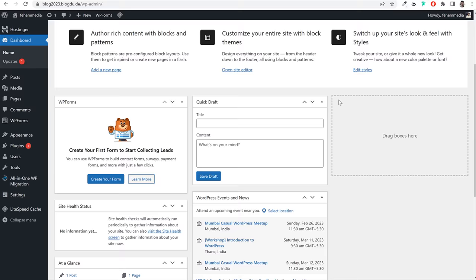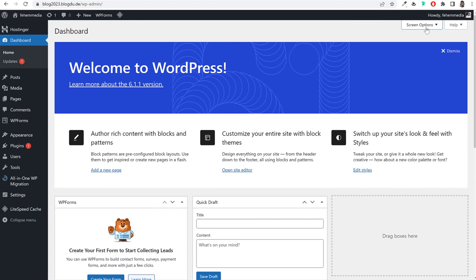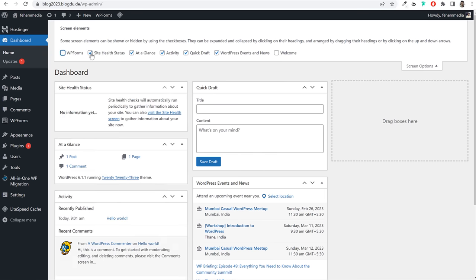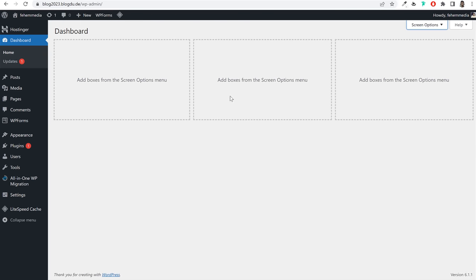First of all, on your dashboard page, you will see there are so many different widgets. We don't need these widgets. So we can click on this screen option and we can untick all these widgets from here. Okay, so we can remove all of them and we want a nice clean dashboard.